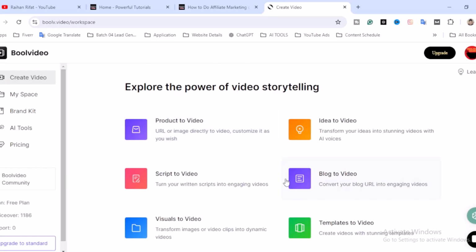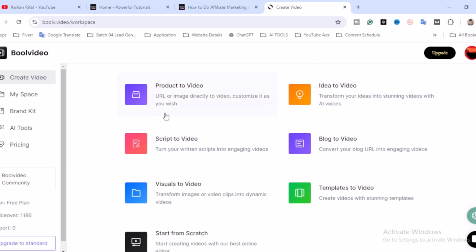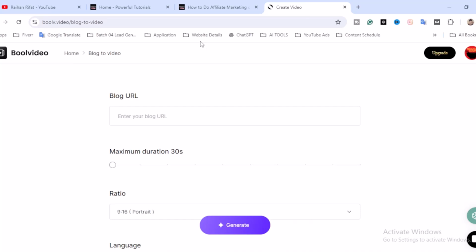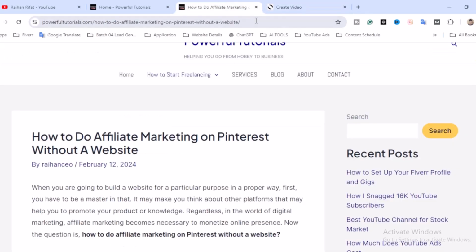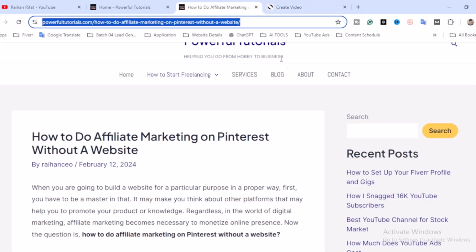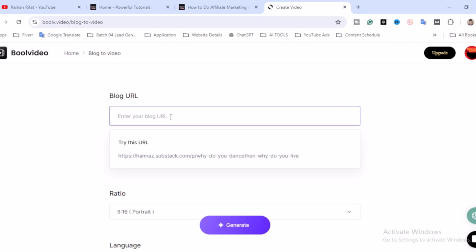Explore the power of video storytelling, and those are the options. Already we know that. So this is the option, blog to video. Click on blog to video, and here is the option for the blog URL. That means I have to copy my blog URL. All right, so let's copy the blog post URL and paste it here.